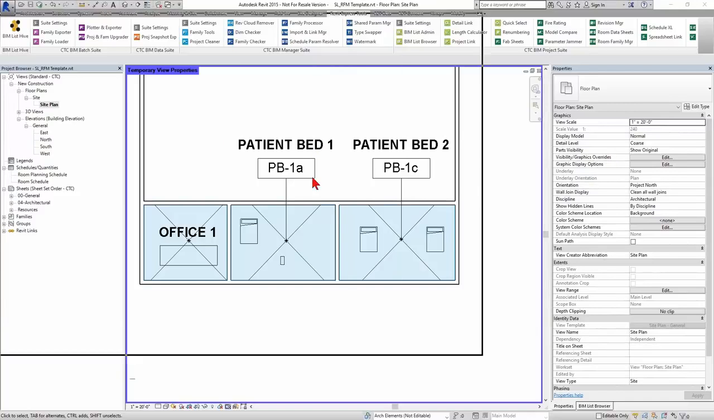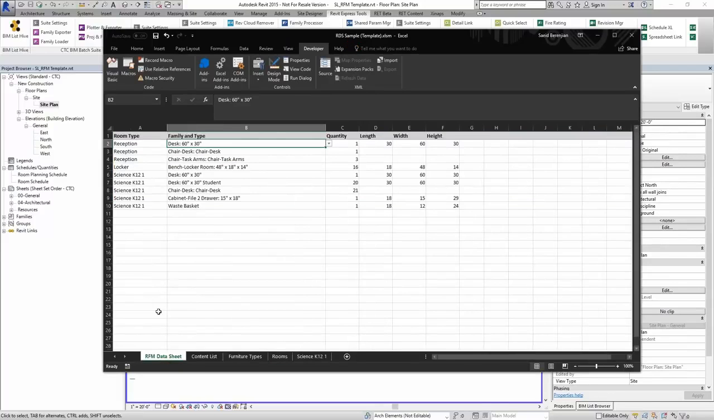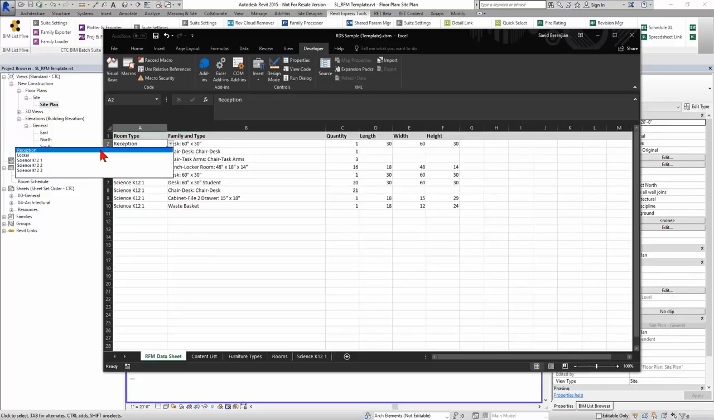This is a somewhat more fleshed out template, a room data sheet sample template, where I've got the Room Family Manager data sheet here. You can see that same exact tab, and I've got different room types over here where I can drop that list down and choose different room types that exist in my project.